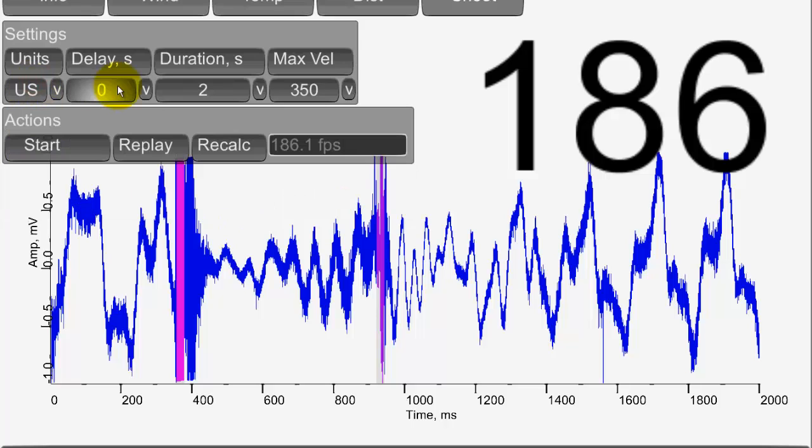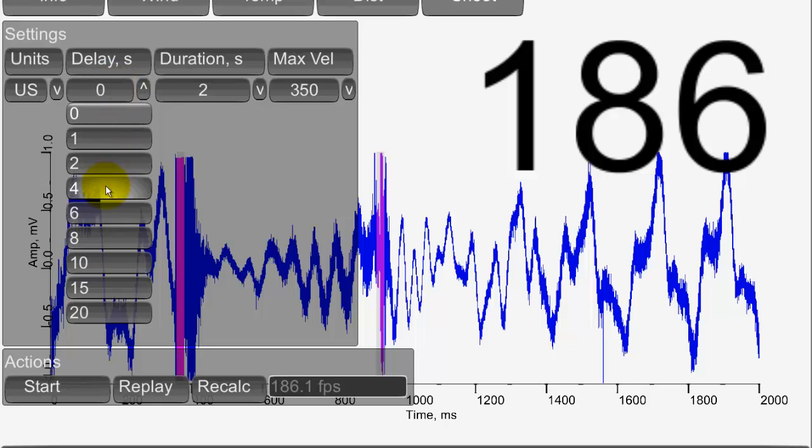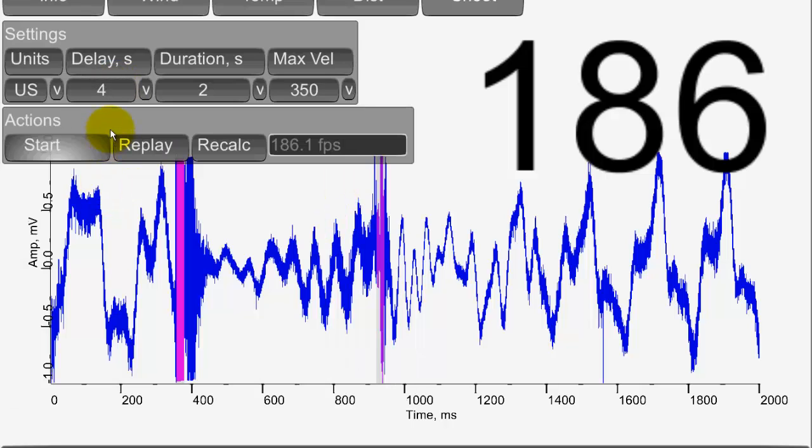You can set the delay. I'll set it for 4 seconds. The delay is the time it will take you, when you press start, to put the phone in your pocket, like in your shirt pocket, knock your arrow, draw, aim, and then when you hear the signal, you can shoot.